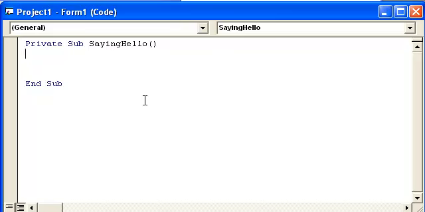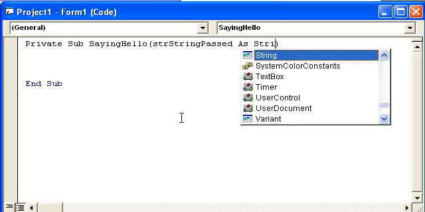Now, you notice that there's two parentheses right here, and within these parentheses, you can actually write some variables. You don't have to put private or anything like that in front because the sub is already private. All you do is write the variable name that you want. So let's go ahead and use a string. Let's put string pass as, then you have to say what it is, of course, string.